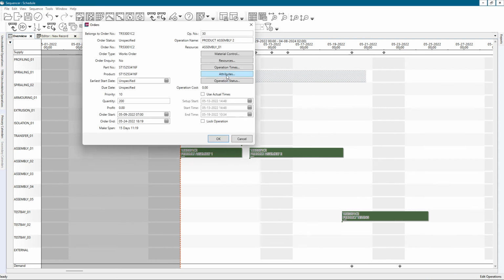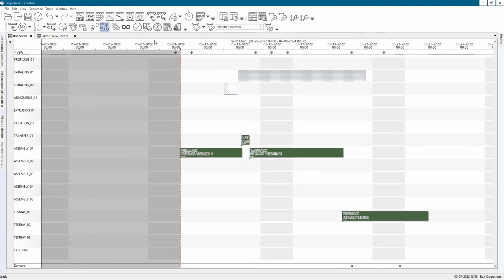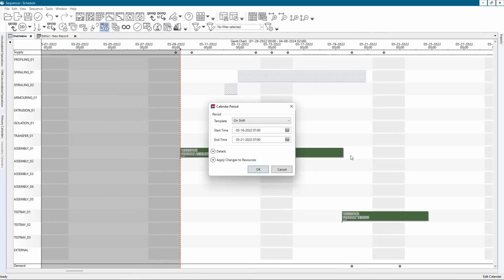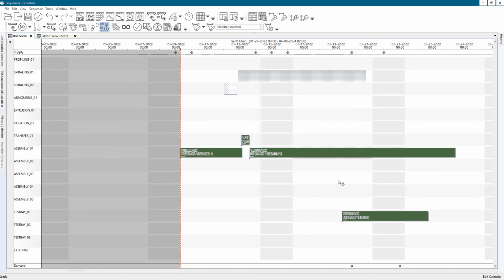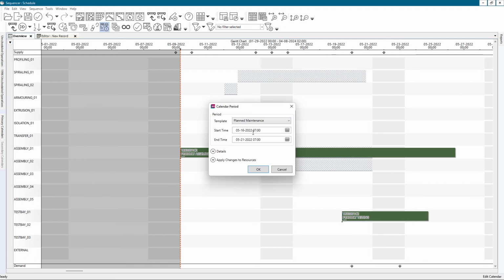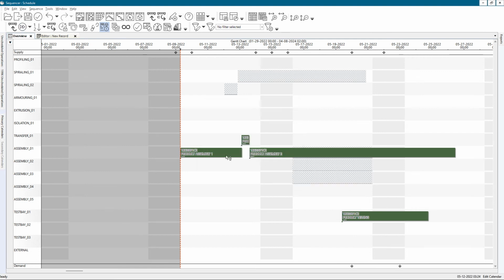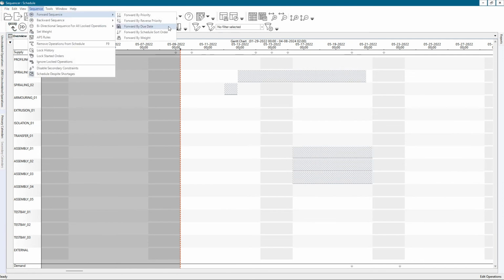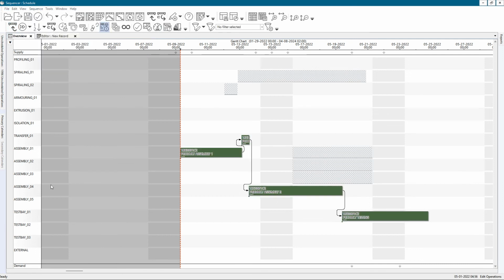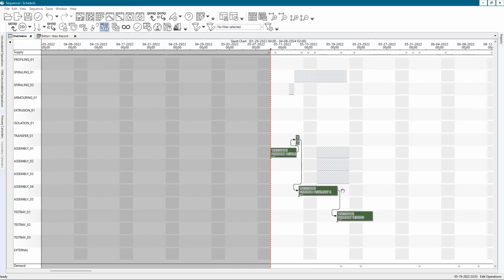Everything that I told you before using only 2 resources, they are also valid here, right? So for example, if I put this in planned maintenance, this one in planned maintenance, this one in planned maintenance, and if I now ask for a reschedule of this order, you see that it's selecting the assembly 4 because it's finishing sooner, okay? So that's what I wanted to demonstrate very quickly here.